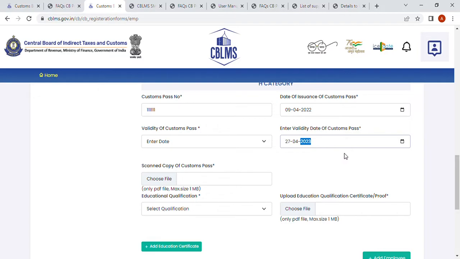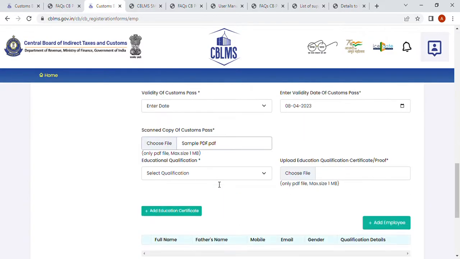9th of April, I would say 8th of April. I give 1 year validity. It expires. I have to upload the scanned copy of the custom pass of this first employee. I upload that.